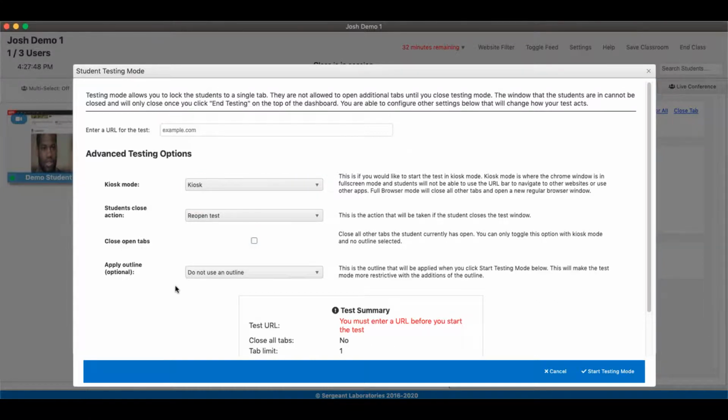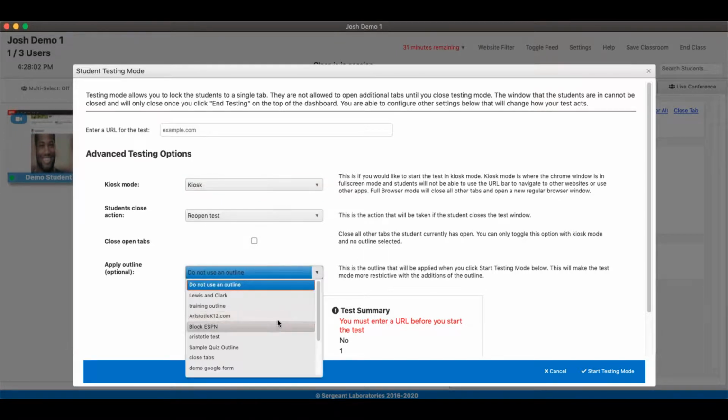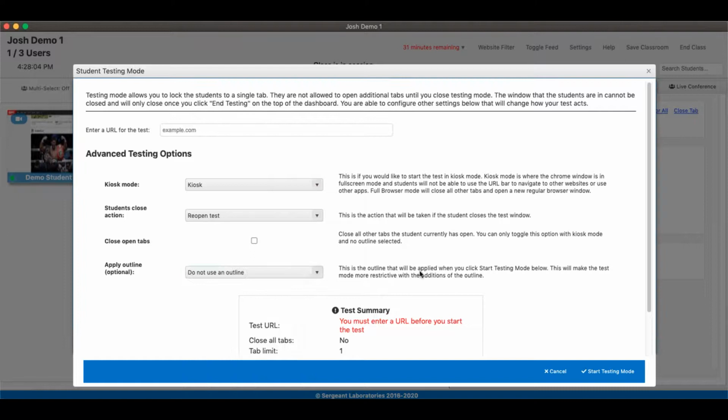Finally, you have the option to apply an outline. This would be used if you wanted to apply additional settings to your test mode options here, and most commonly this would be used with a full browser test where your test includes multiple sites that you need students to be able to navigate to. The dropdown here will include all of your previously created outlines.